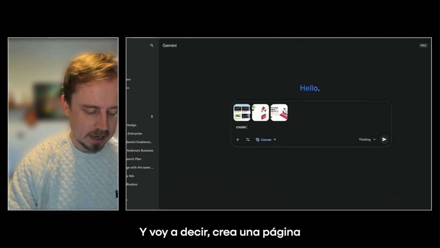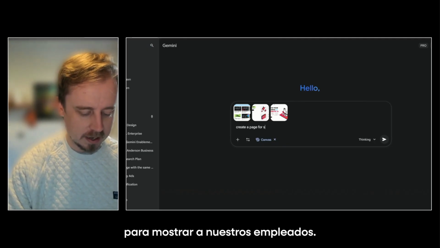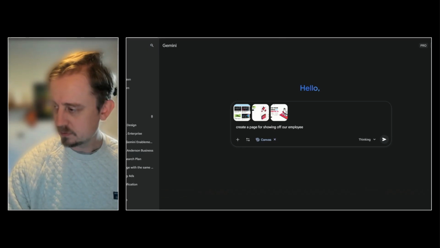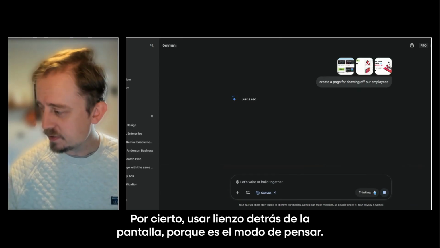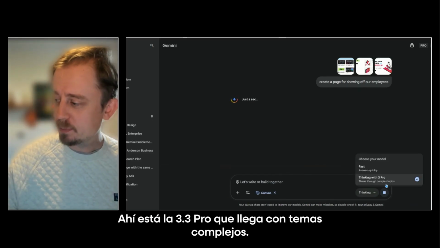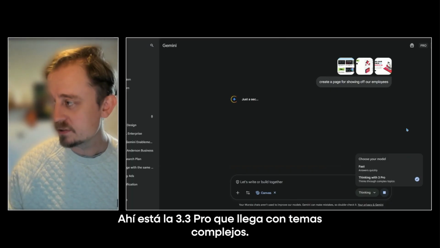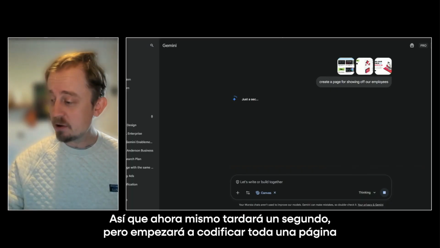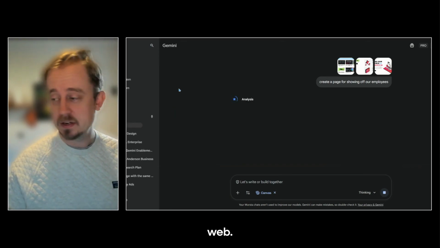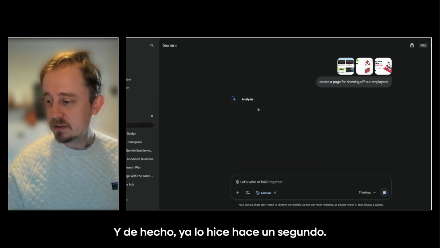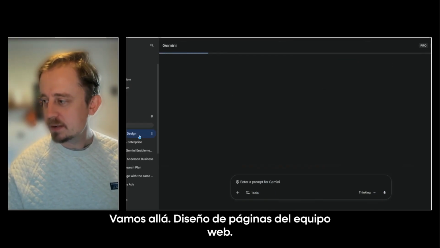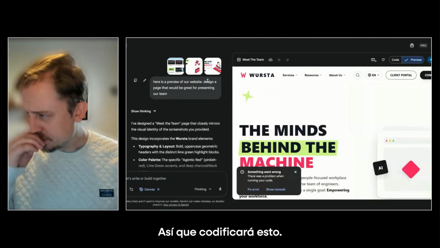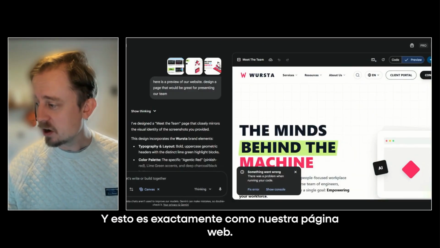And I'm going to say, create a page for showing off our employees. I'm going to do that. So using Canvas behind the screen, because it's the thinking mode, there is 3 Pro right there coming in with complex topics. It'll take a second, but it'll start coding this entire website. In fact, I already did this just a second ago, but you can see it's already working. Let's do this website team page design. So it'll code this, and this is exactly like our website.